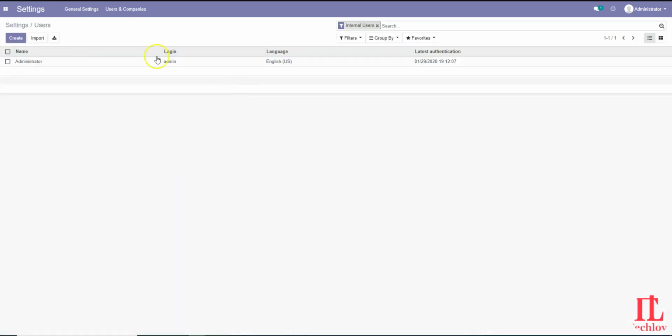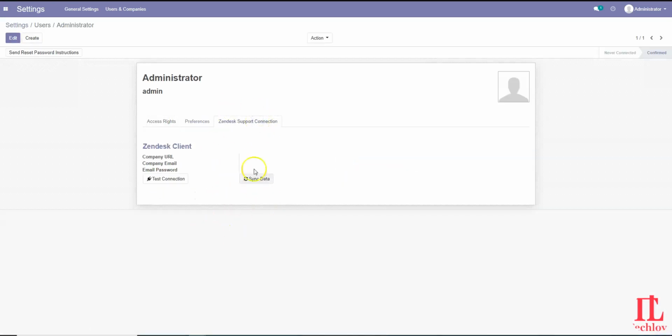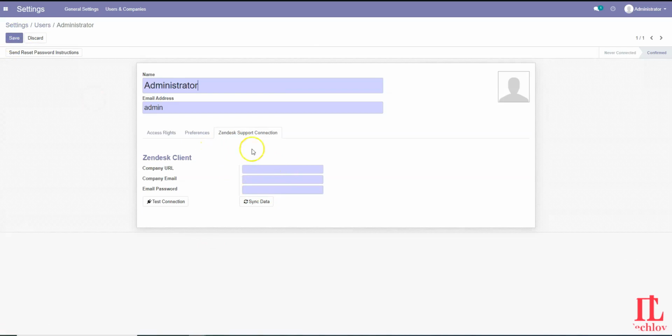For that we have to go to settings, then users, and then admin. In the admin user here you can see the Zendesk support connection tab, go there and enter credentials. First thing which we have to enter is the company URL, in my case it is Techlois, help, and then email it and your secret password.